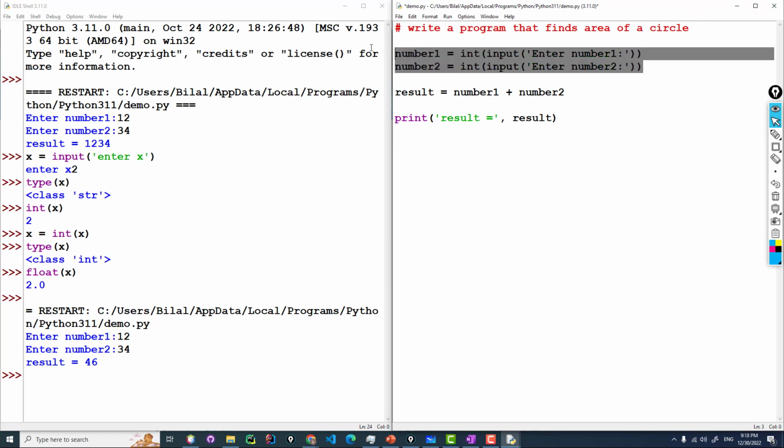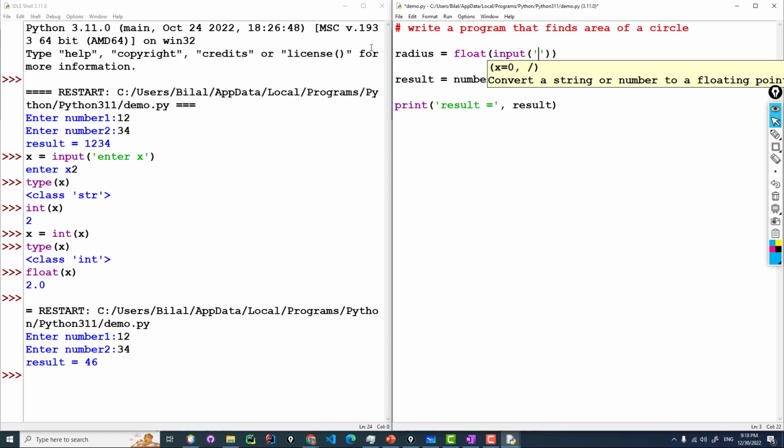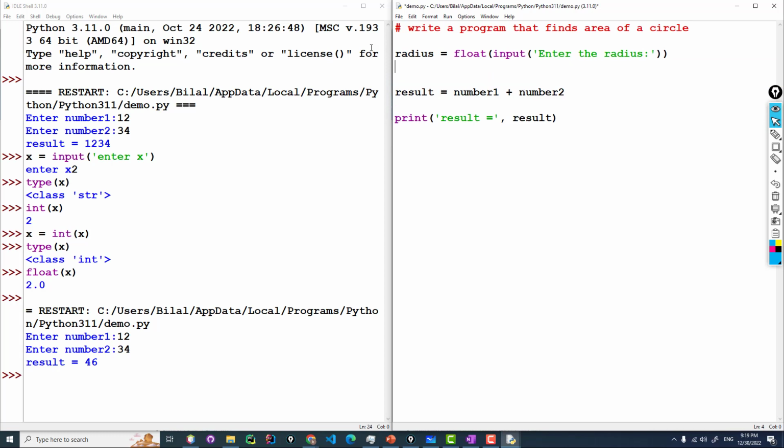So we can make a variable. We can call it radius, and we use float, and we will let the user enter the value of radius with input: enter the radius. Now when we have this input, how to find the area? We can directly apply the formula, which is radius to the power of 2 times the value of pi.